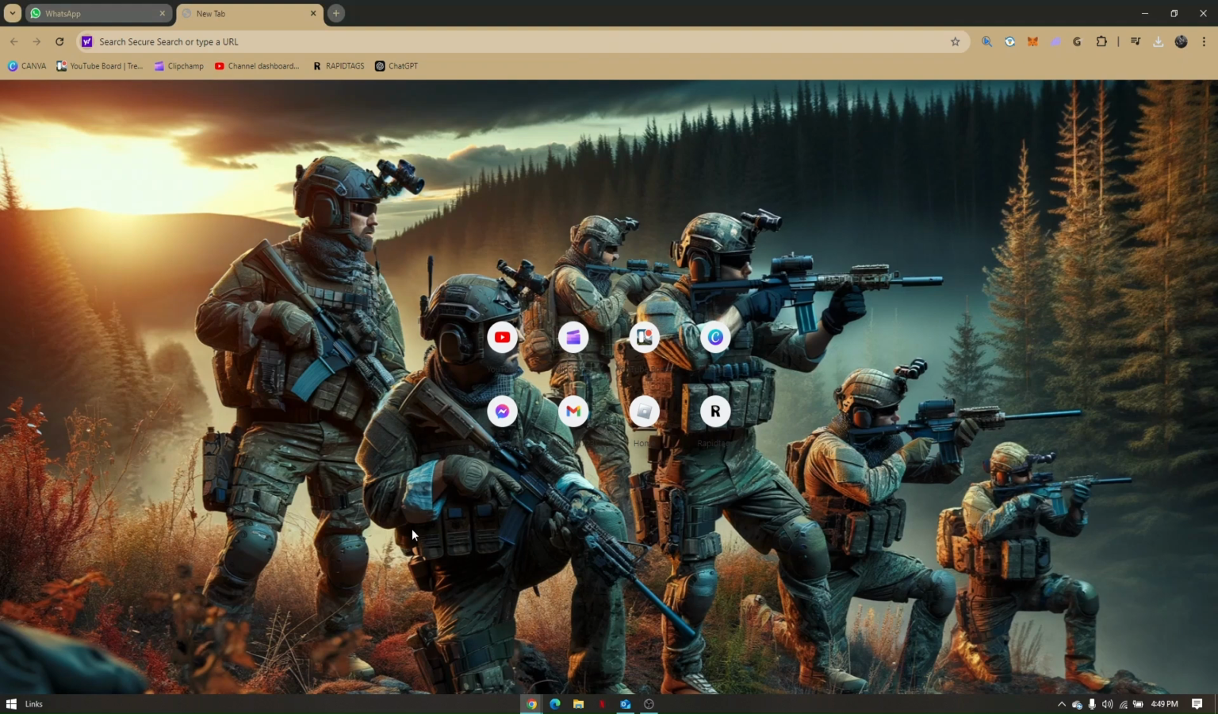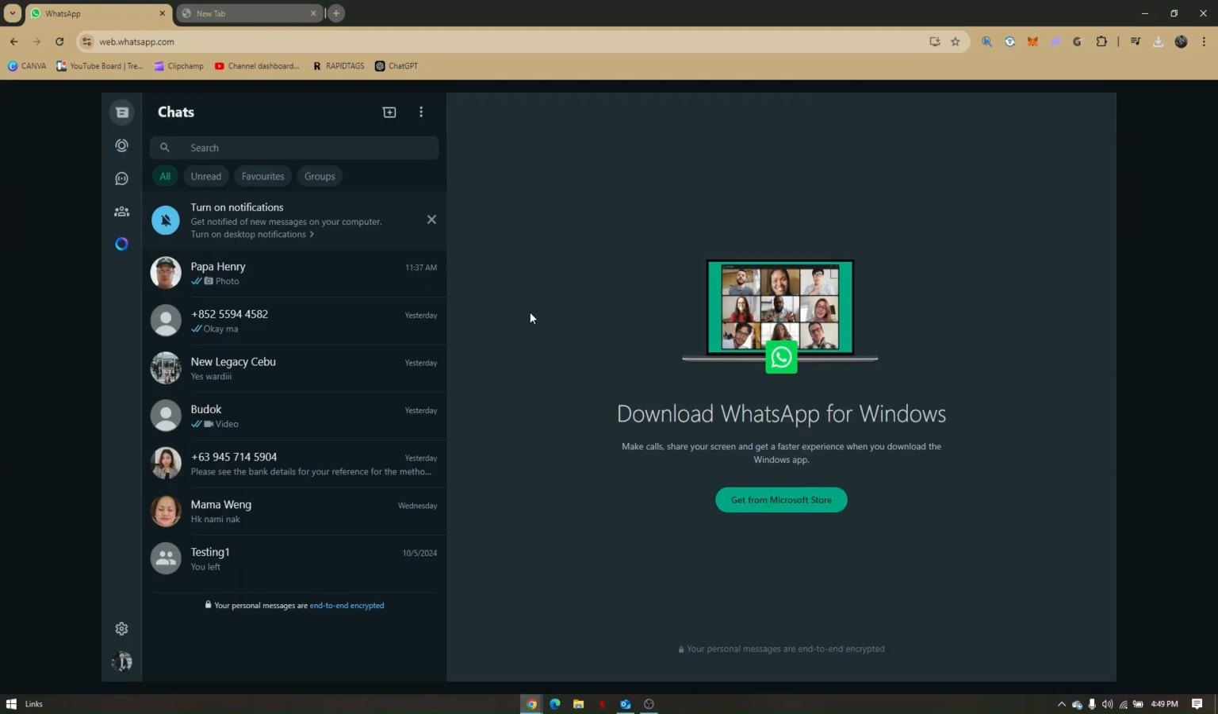How to add contacts on WhatsApp Web. First things first, make sure that you're currently logged into your WhatsApp Web.